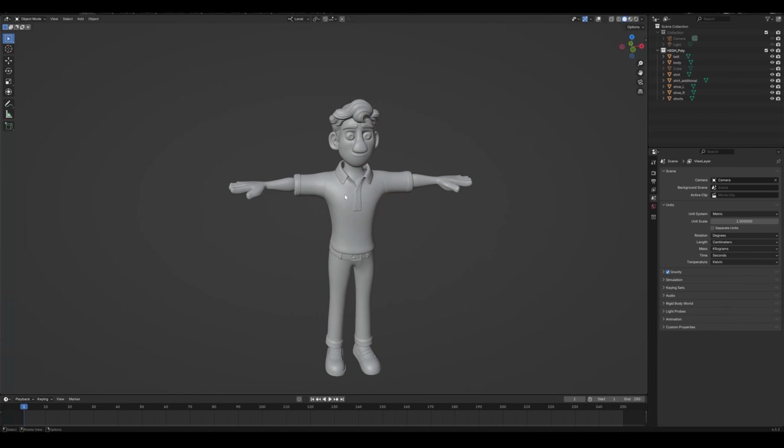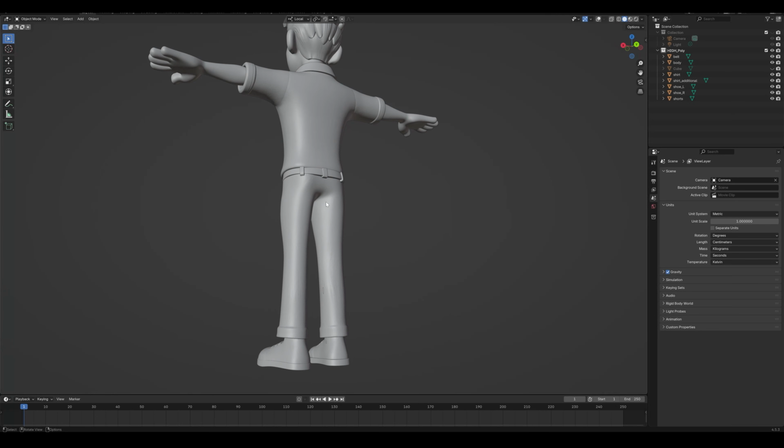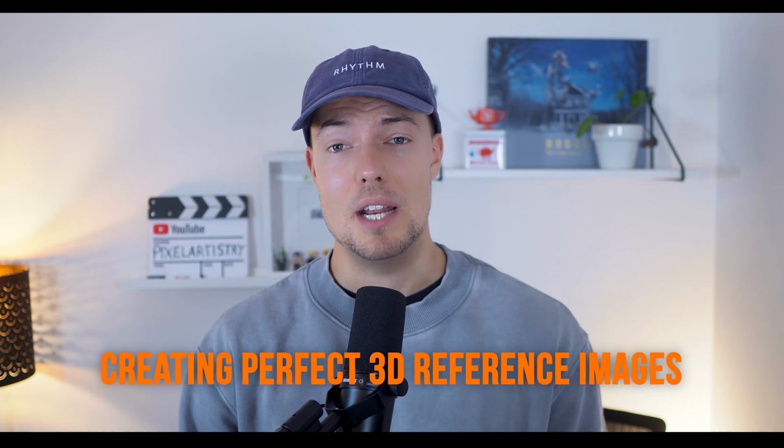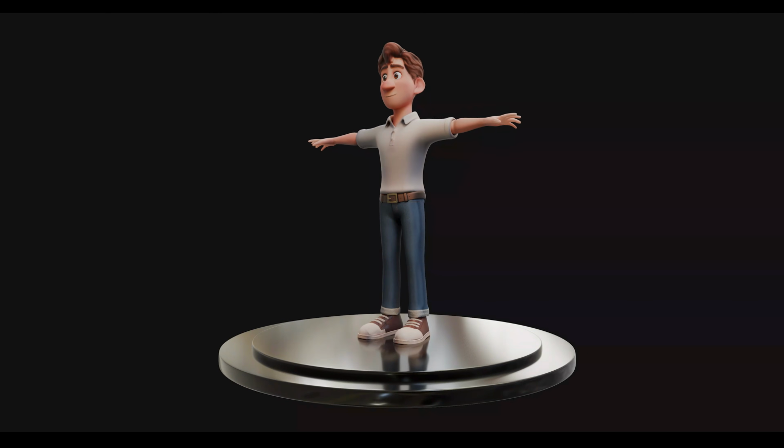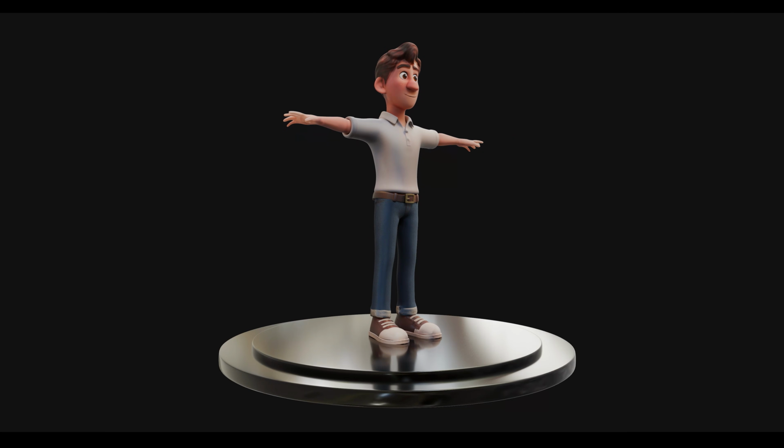Over the last few months, many of you have reached out asking me to show the entire process, like how to combine AI with traditional 3D techniques to create high quality models that are actually usable in production. And today we will start right at the beginning by creating perfect 3D reference images. These are crucial for achieving a great 3D model later on. So let's break it down step by step.